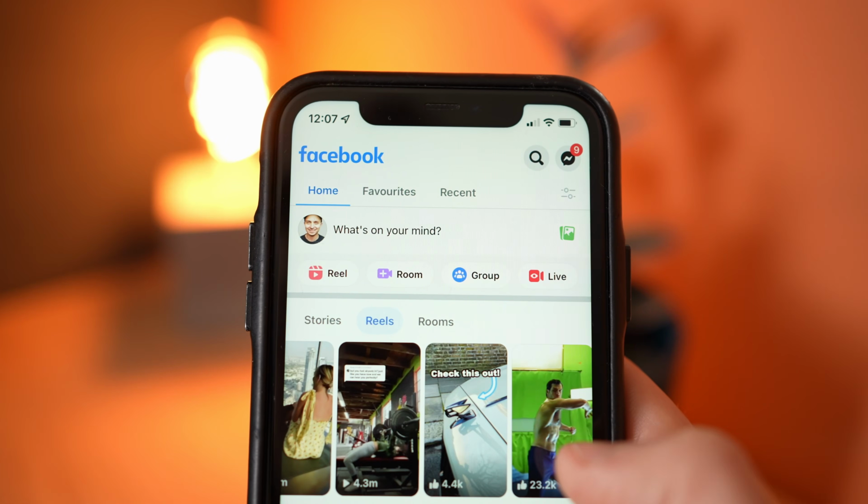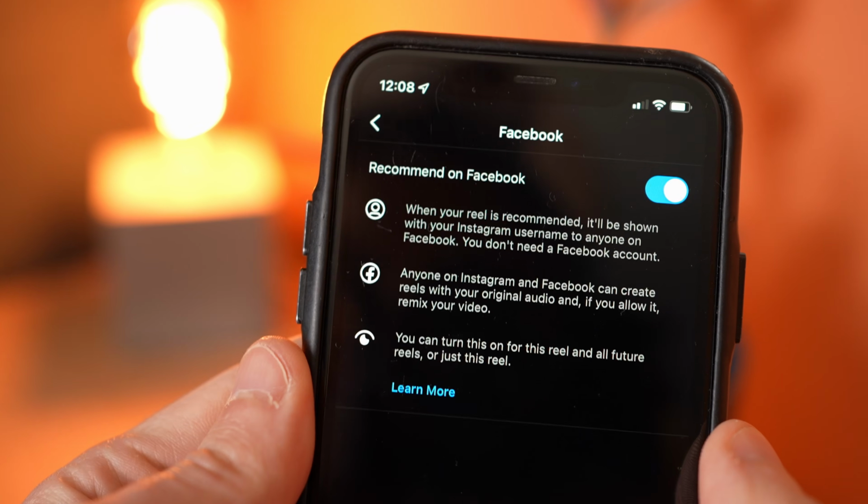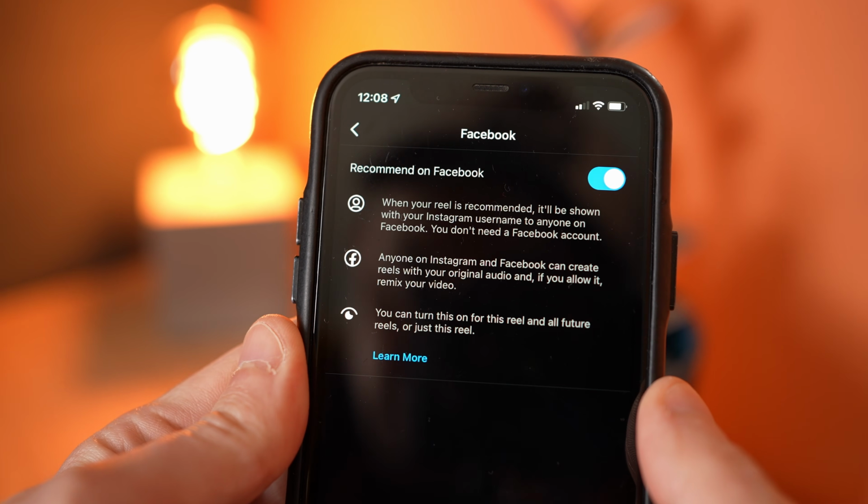This next one is quite a new change. Instagram have made it so that Reels show on Facebook, and you can choose to show your Reel on Facebook, or you can choose not to. That's obviously a personal choice, but if you want to reach more people, make it so that your Reel shows on Facebook.